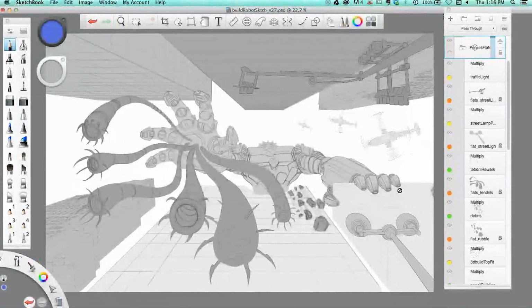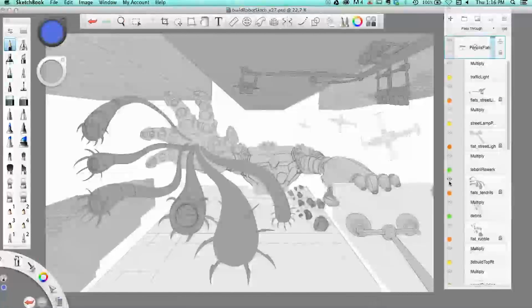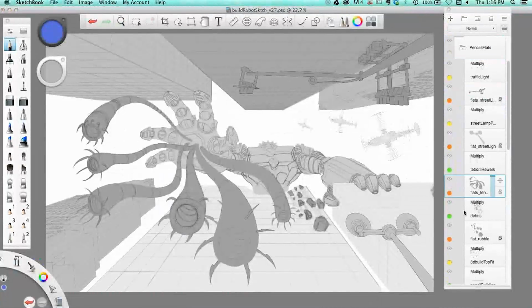So for instance, I'll go to these tendrils, and it says flats tendrils, and I'll turn them off and on to show you. And just go to that flat and then click on this little button here, which locks the transparency.